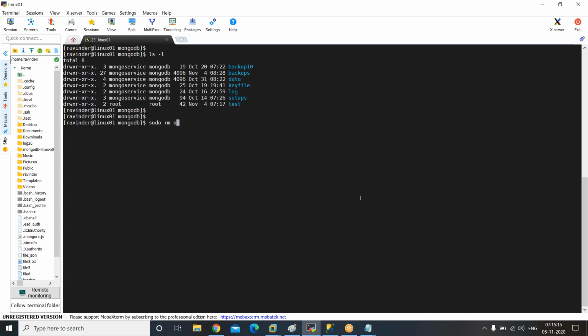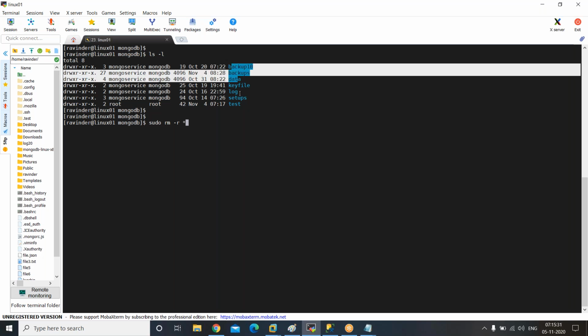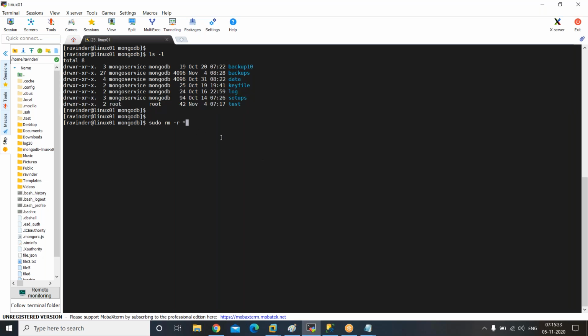Remove with hyphen R to recursively delete all the directories. With the asterisk, what it is going to do is sudo rm: rm means remove, hyphen R means recursively go to each folder, and the asterisk means whatever you find in this directory, just delete. And if I give rm -rf, it is going to go inside every folder and forcibly remove, without asking you whether you want to delete the file or not. It won't ask you yes or no. It will just go straight away and remove everything. This is a very dangerous command.